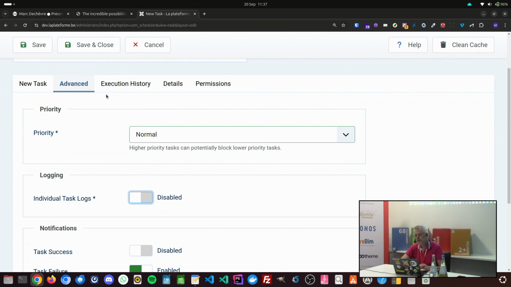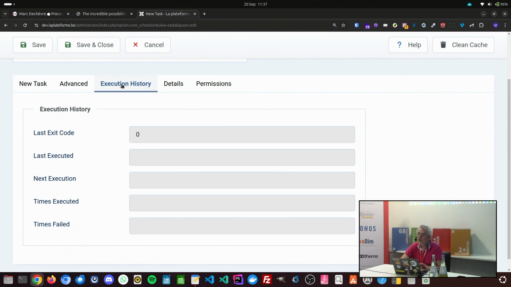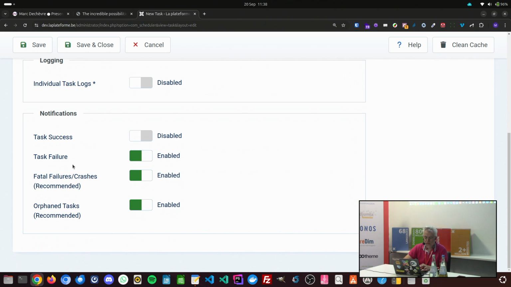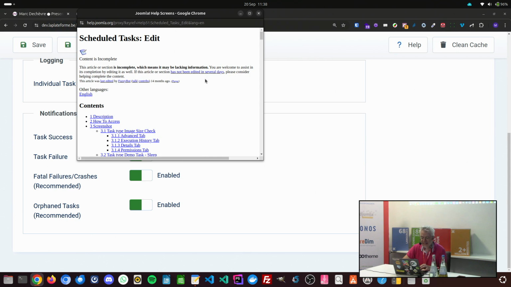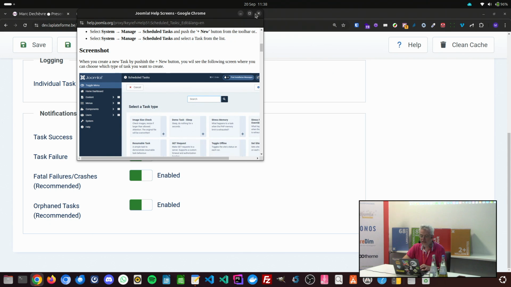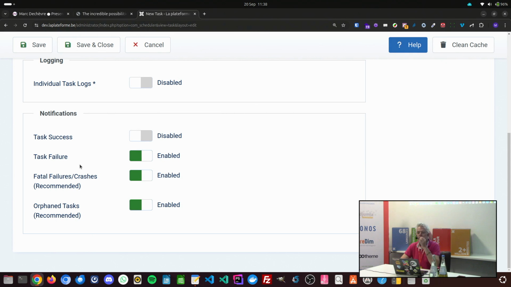So all these tabs we have on all the tasks, basically. There is, yep. I click on help and there is nothing. Yeah.